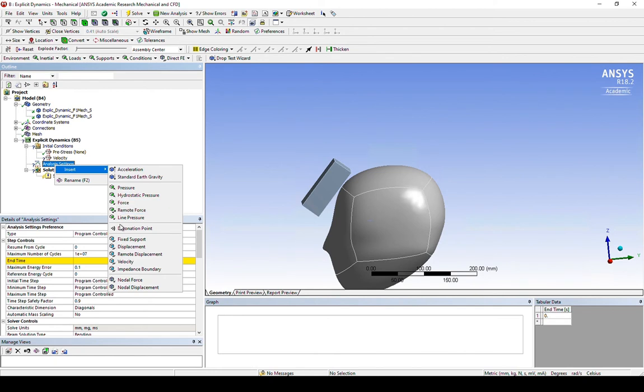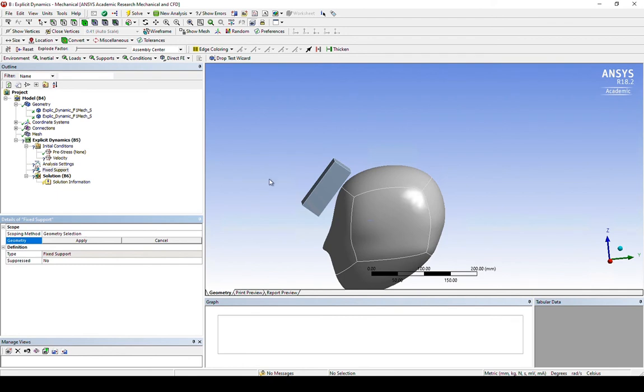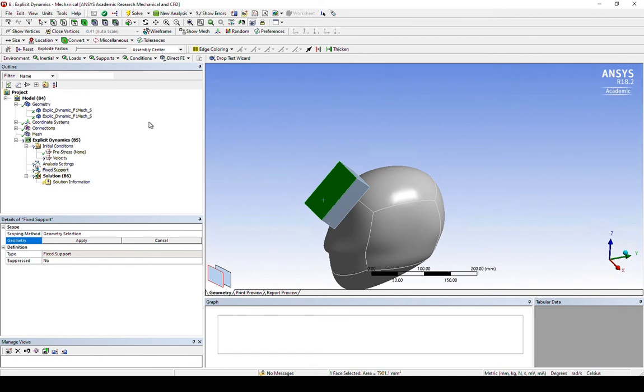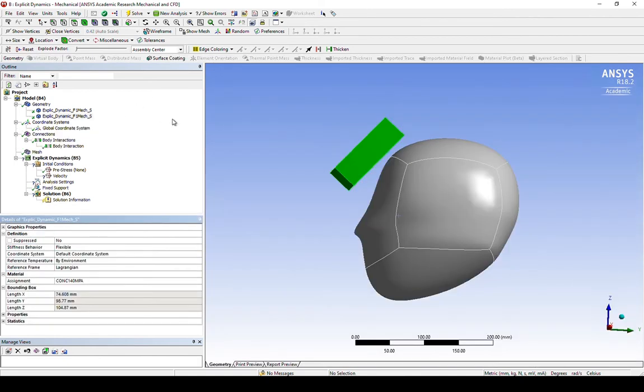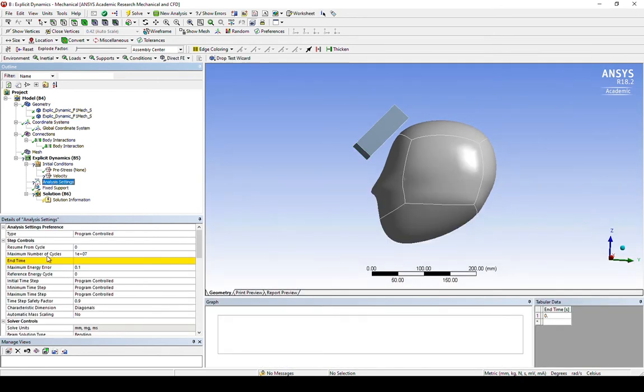I'm going to put some boundary conditions. So I want some fixed support. I'm going to choose a surface and choose this surface right here. Apply. Right. I'm going to go to analysis settings. I have to set an end time. So for how long is it going to run? The unit is seconds. So I'm going to put 0.05 seconds.